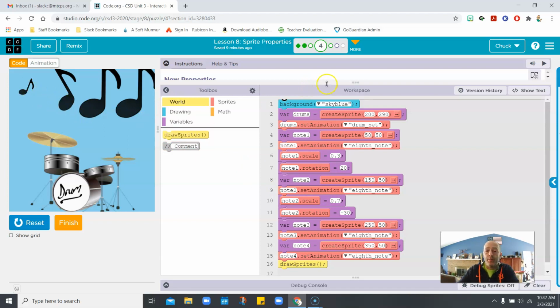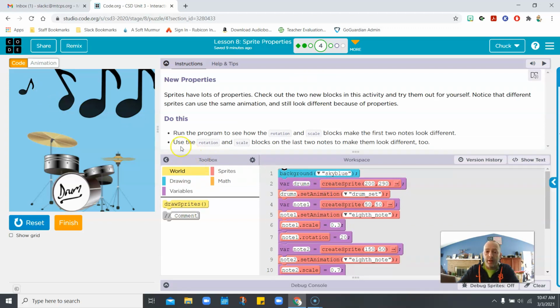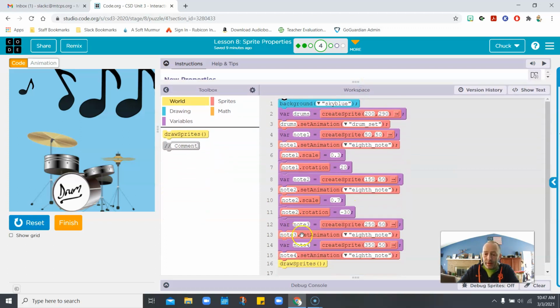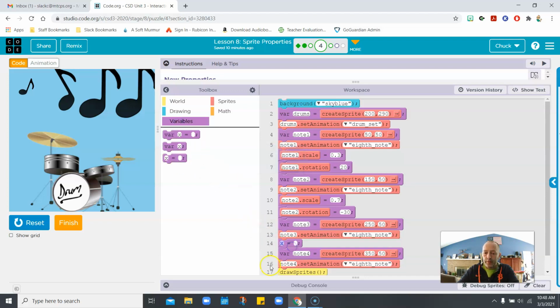So your job, if you read what the instructions say, is to use the rotation and scale blocks on the last 2 notes to make them look different too. So we need to add a scale and a rotation after this note 3 and a scale and rotation after this note 4. Okay? So let's do that. So you have to always go to your variables, choose the x equals. So I'm going to go under note 3. I'm going to put x equals. And I'm going to do that twice.